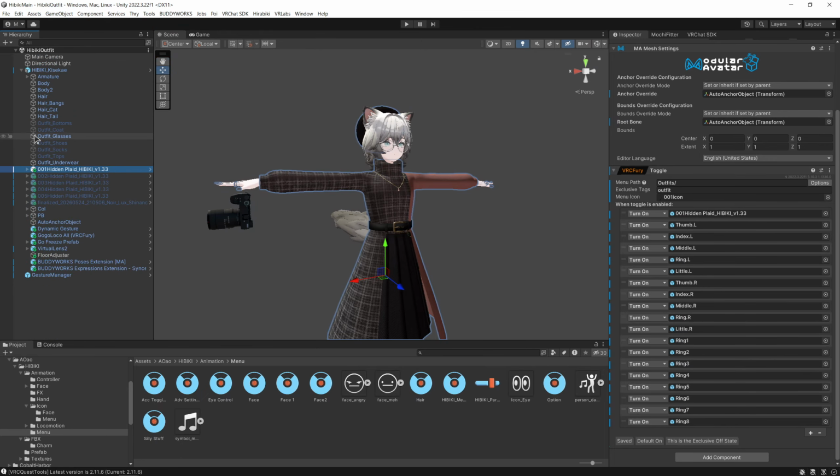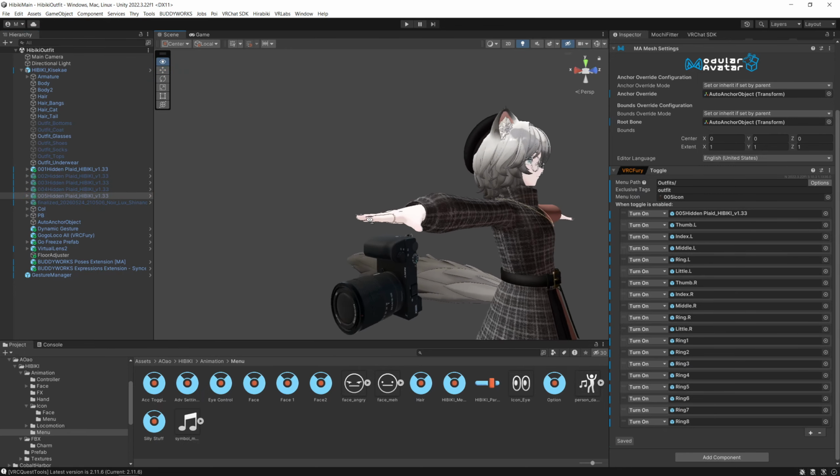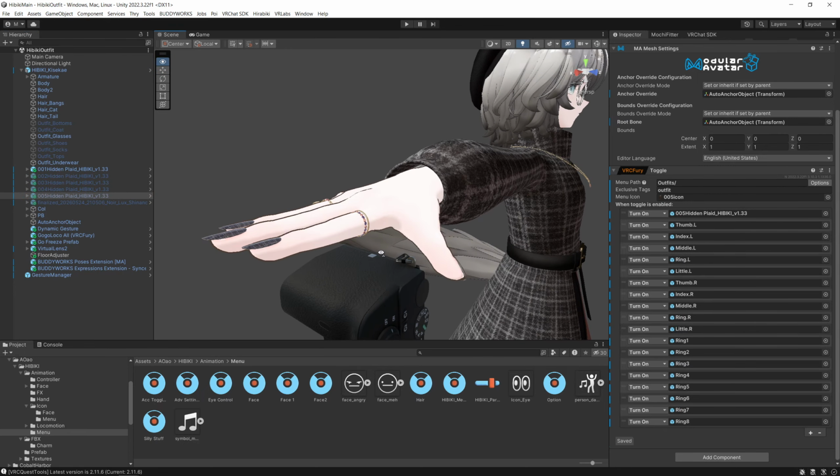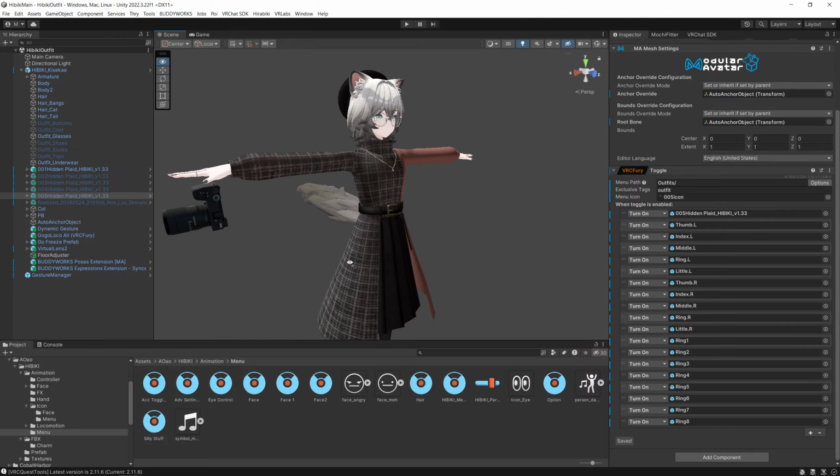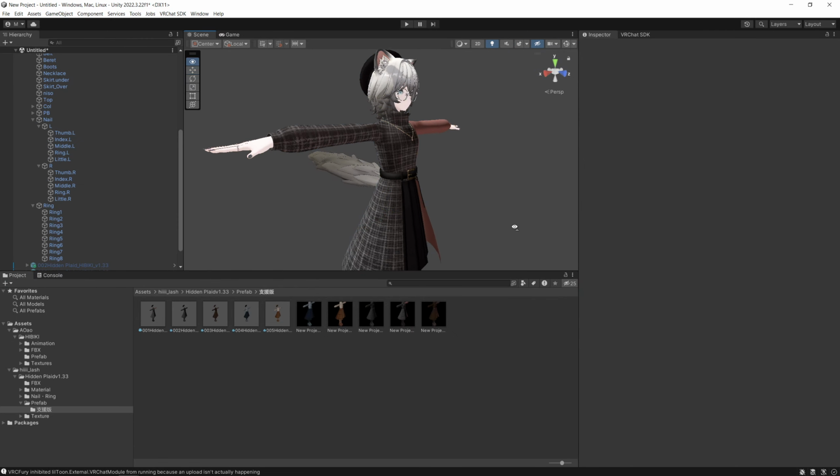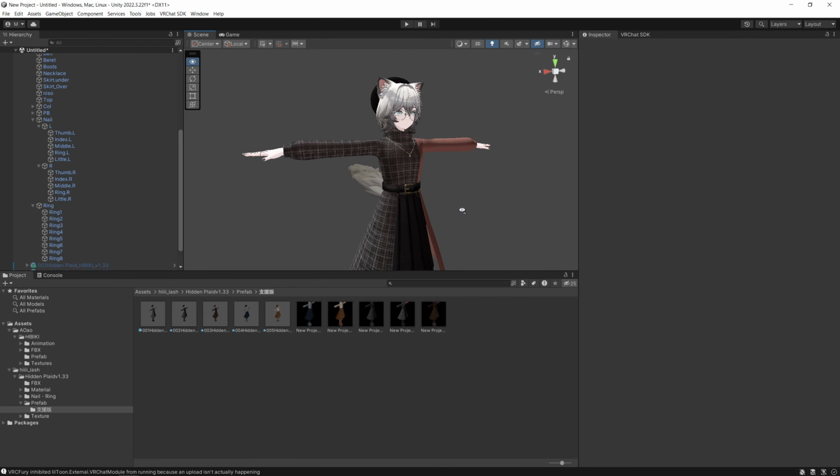And after a while, you'll probably have all of these set up. And then, if it's anything like mine, hopefully, it should fix these small elements not changing with your outfit toggle. And you should have a fully functional outfit toggle system.